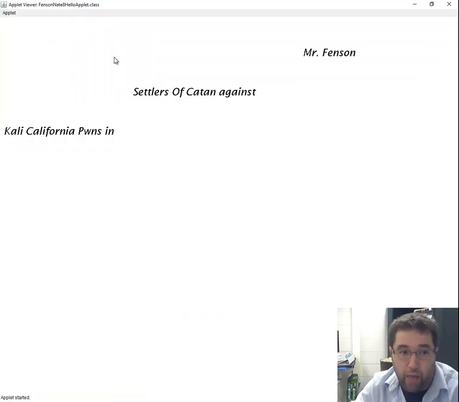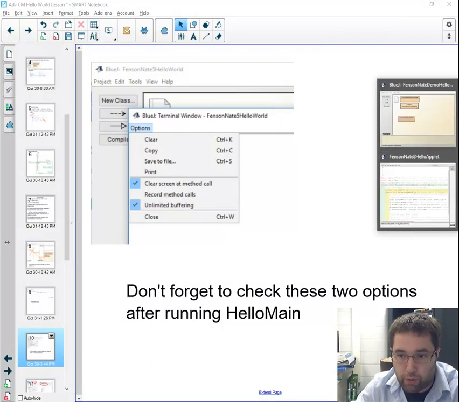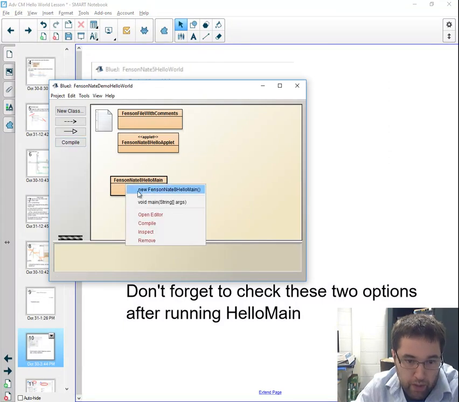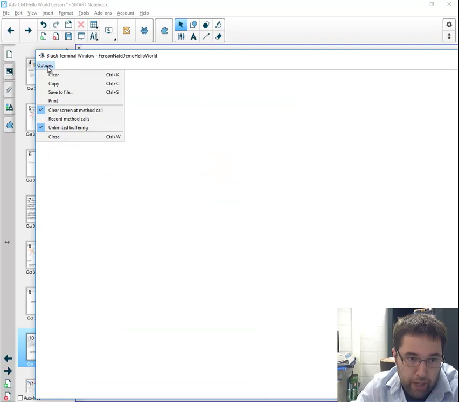And we need to do some tidying up here. So first thing you want to do is go back to your BlueJ applet and go to the hello main. We're going to right click and compile, or you can click compile here. And we're going to run the program, and then up on options, just make sure you check these 2 boxes.